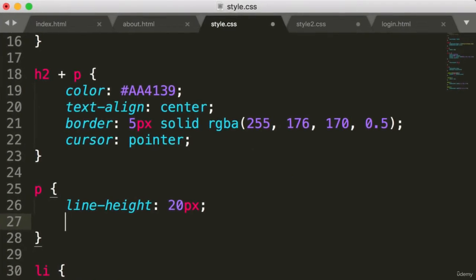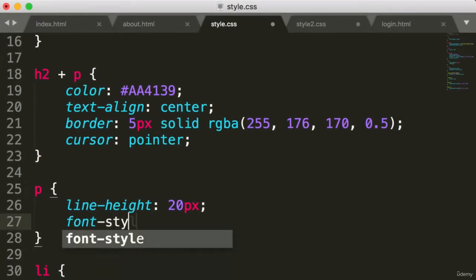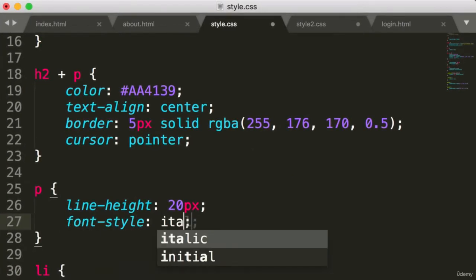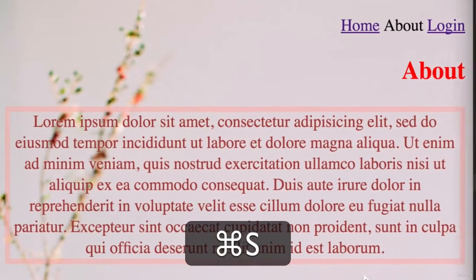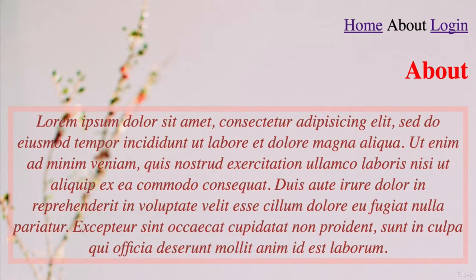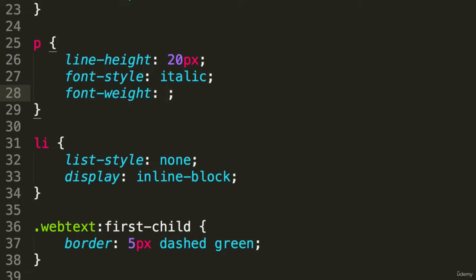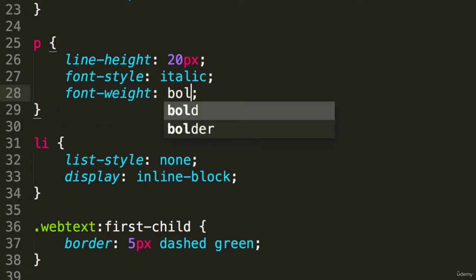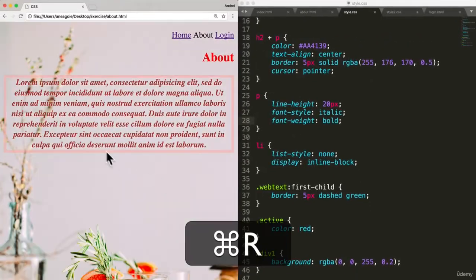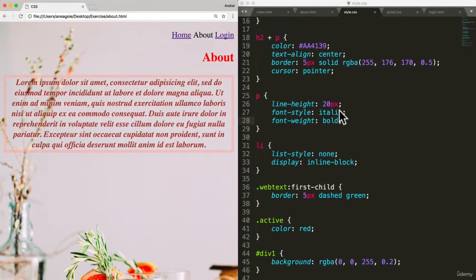The next one is font style. You can set something like italic. Save, refresh, nice italic lettering. The next one, let's do font weight. And here you can actually do a number between 100 and 900, or you can do simply something like bold. And obviously that changes the weight of the font.